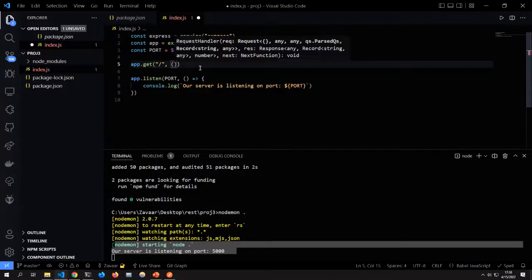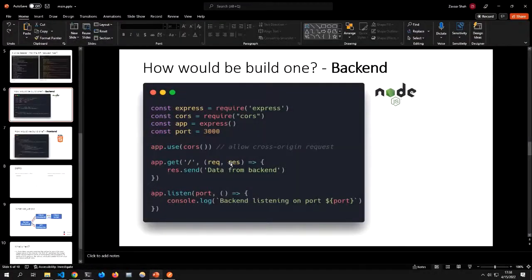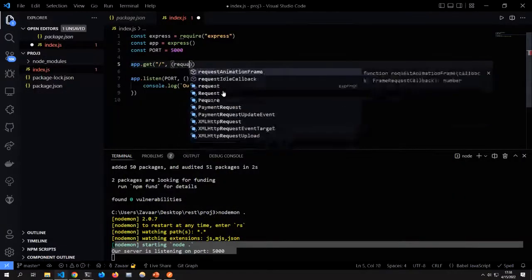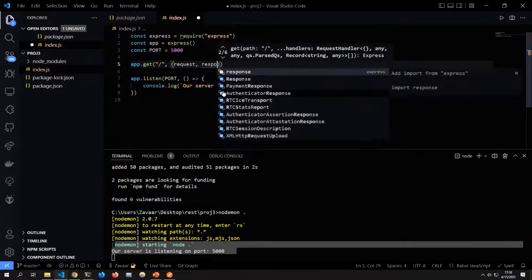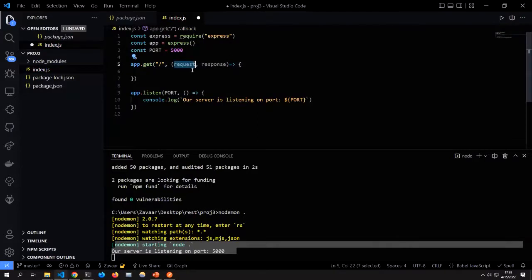So let me do this. Just like on the presentation, we have req and res. As the second parameter, it's a callback function. So I'm going to do request as the first, and then response is the second. Remember, the request comes from the client. The response is sent out to the client. Right now we're building the server side aspect of that.